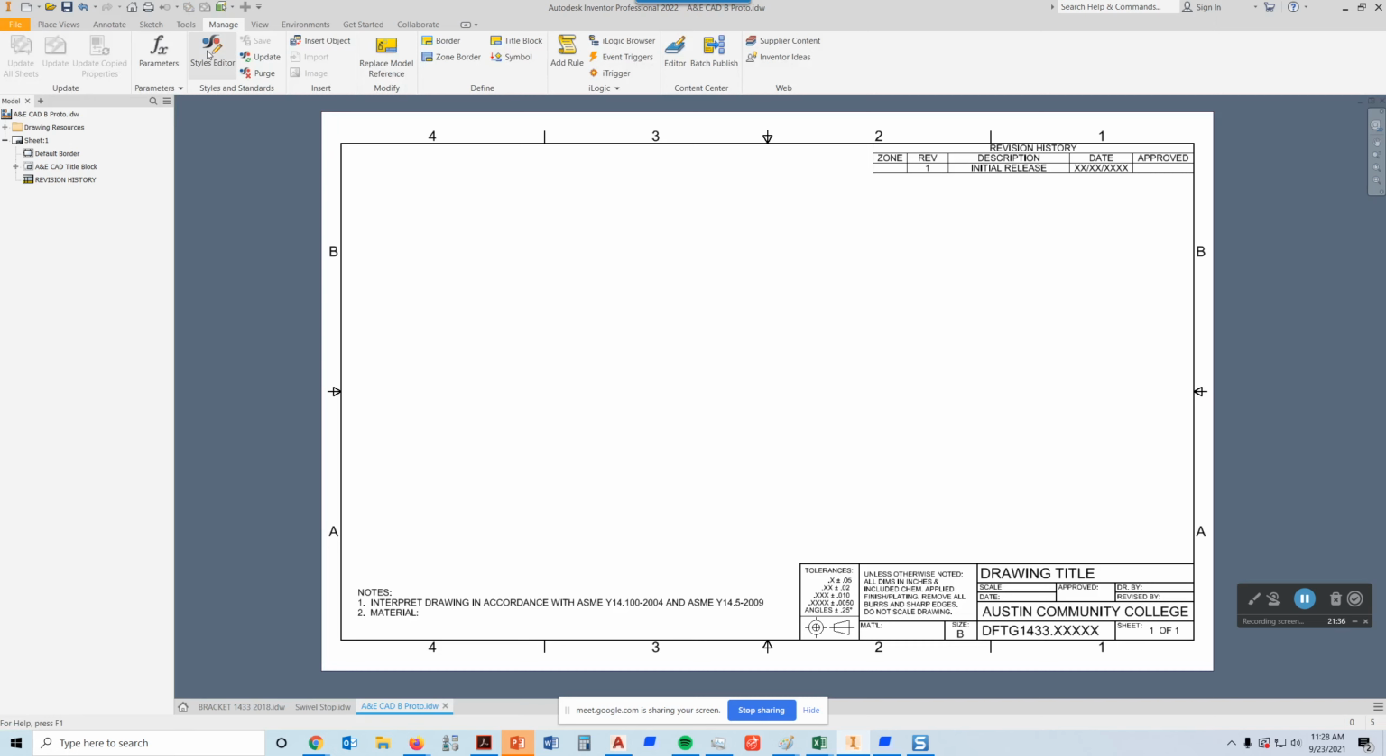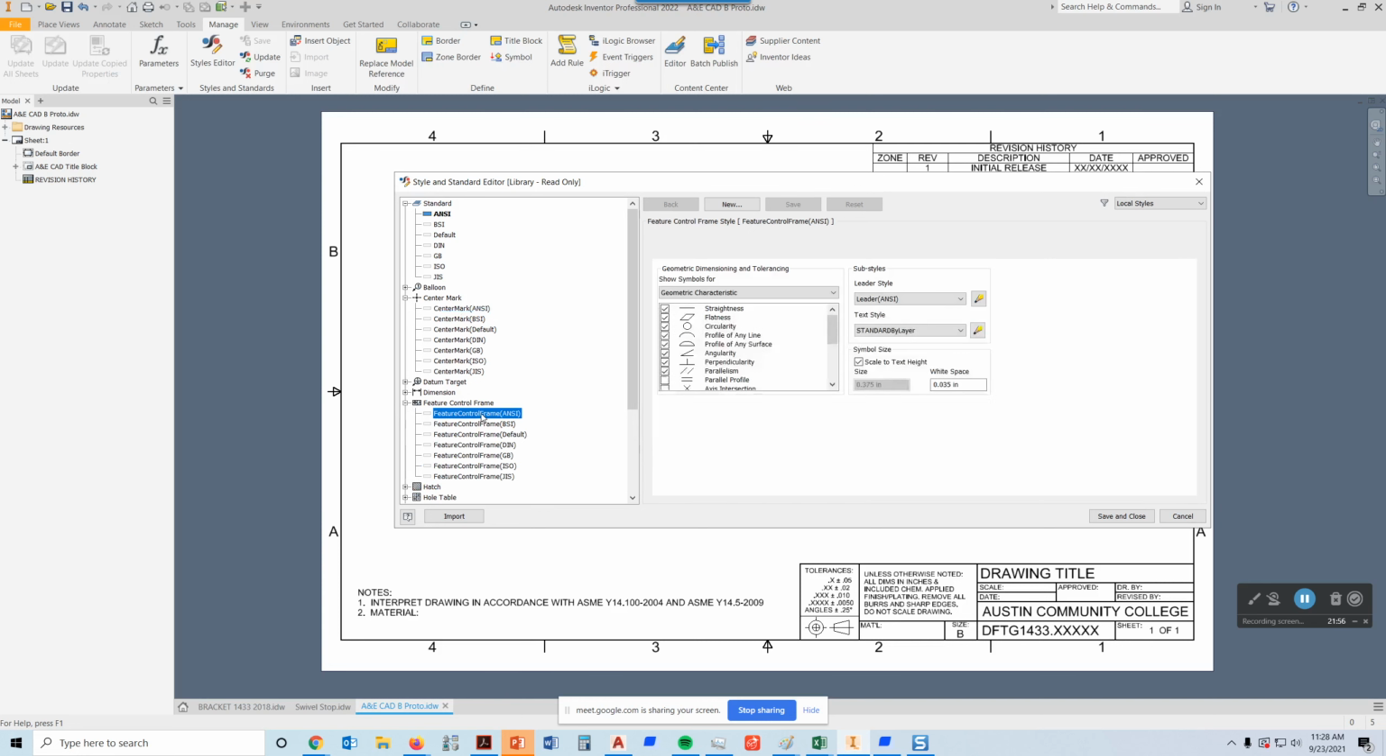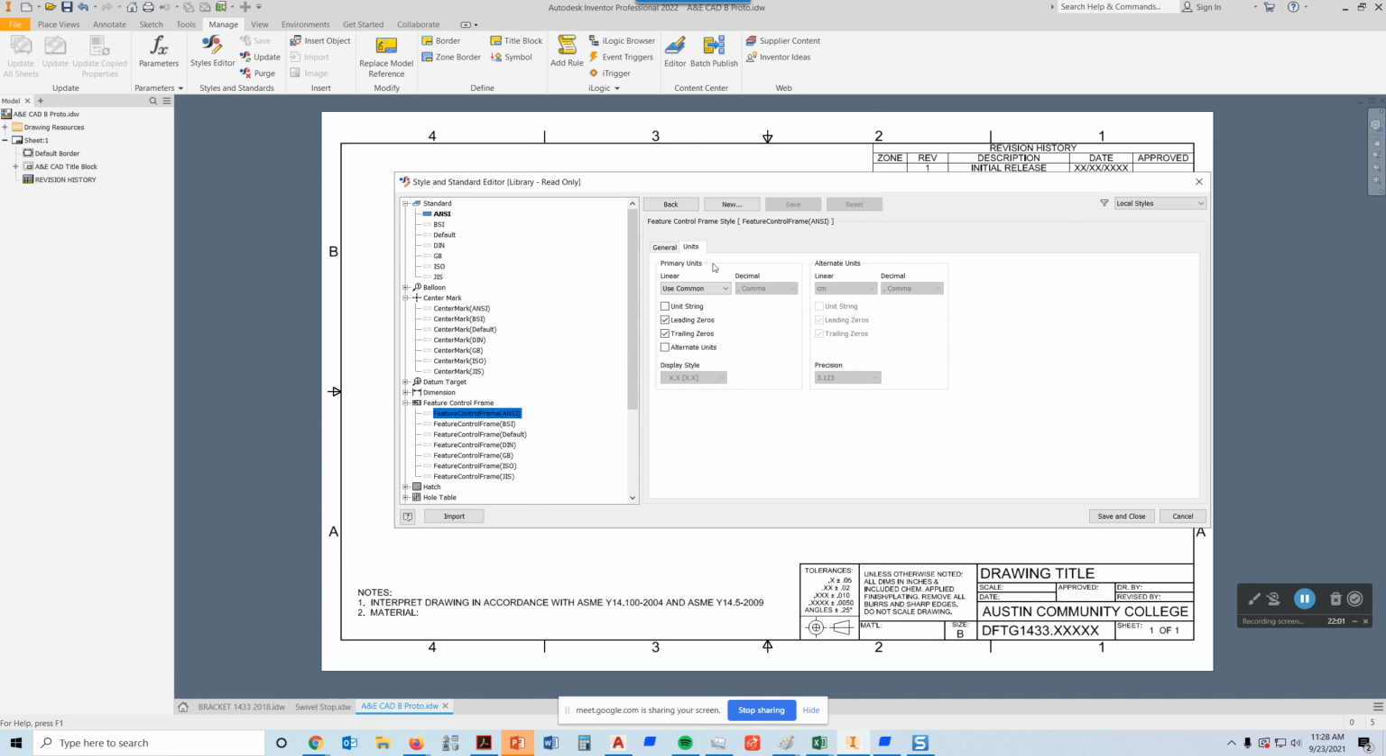All right, so let me go back to here. Remember we were in the styles editor, so I'm going to open that up and show you a couple more places, because if you set these in the styles editor in your prototype, you won't have to set them again because they'll become part of the prototype drawing. The other one is feature control frame, and we don't want leading zeros in our feature control frame. So if you click on that, click on units when that opens up, and uncheck leading zeros, then it'll take those out of feature control frames.